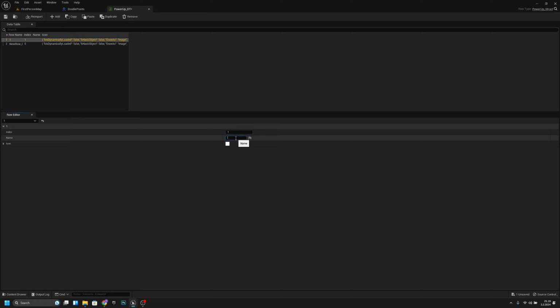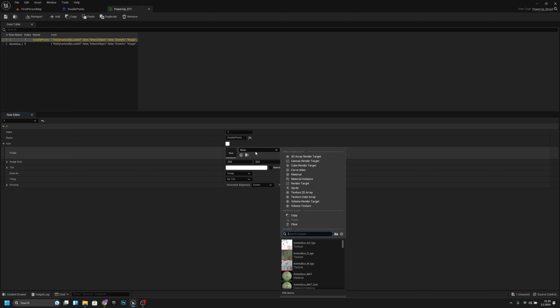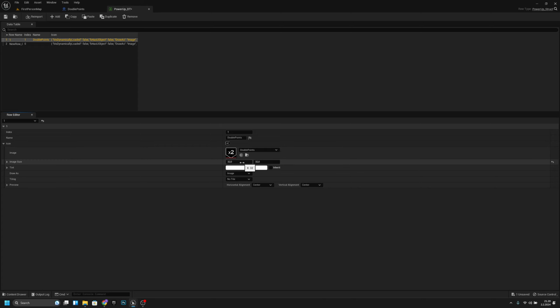And now let's change this name to DoublePoints. This name is just for us, so we can later on see what all these things are here. And now the icon, let's open this and select the DoublePoints texture, that one. Now we want to set this image size to 80 and also this to 80, like that. Now we can save and close. We can leave that second row as it is because we will do it on the next episode.